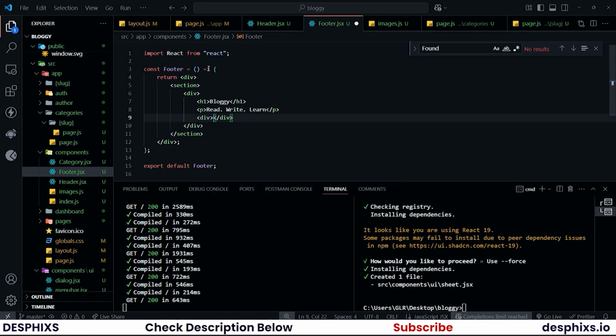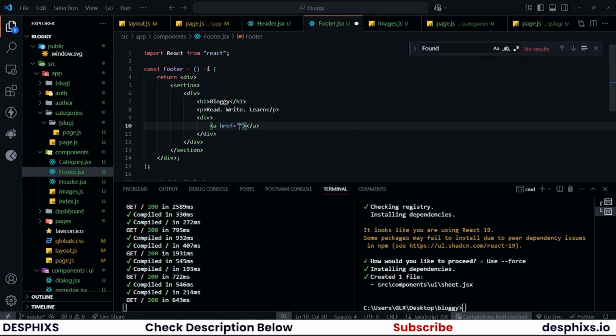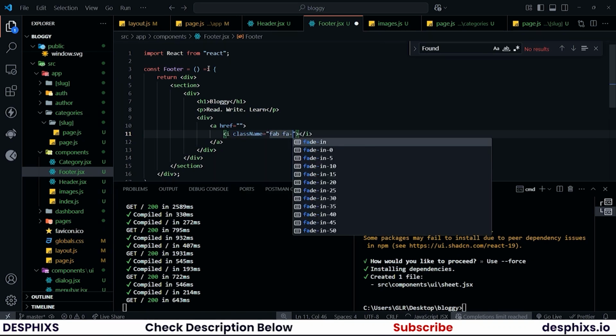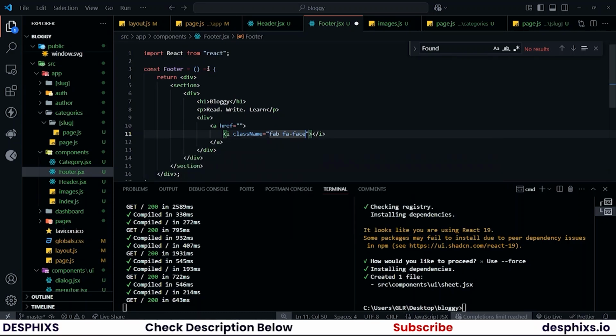And then we need a div that's going to hold some icons. So the very first icon that I need over here is the Facebook icon. So I'm going to say class FAB FA-facebook. That's FA brand. Okay. And then you need to duplicate this.